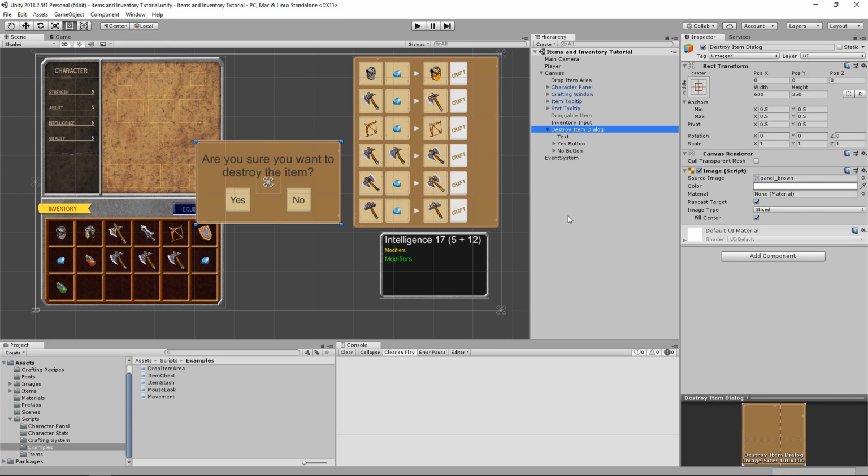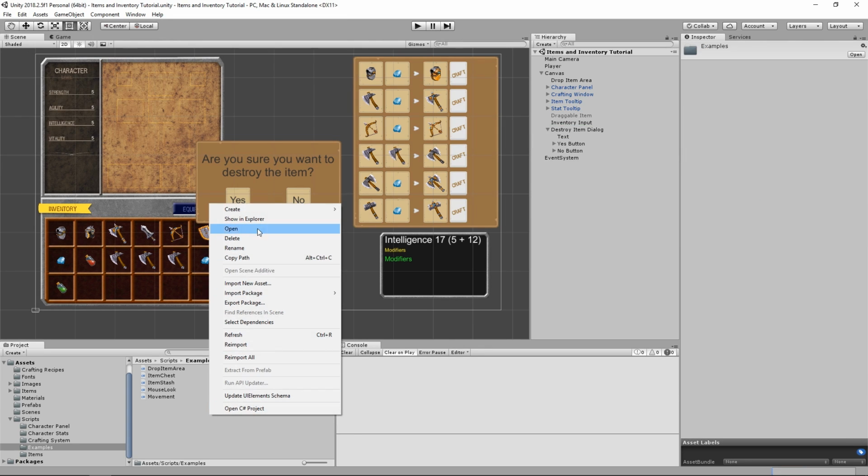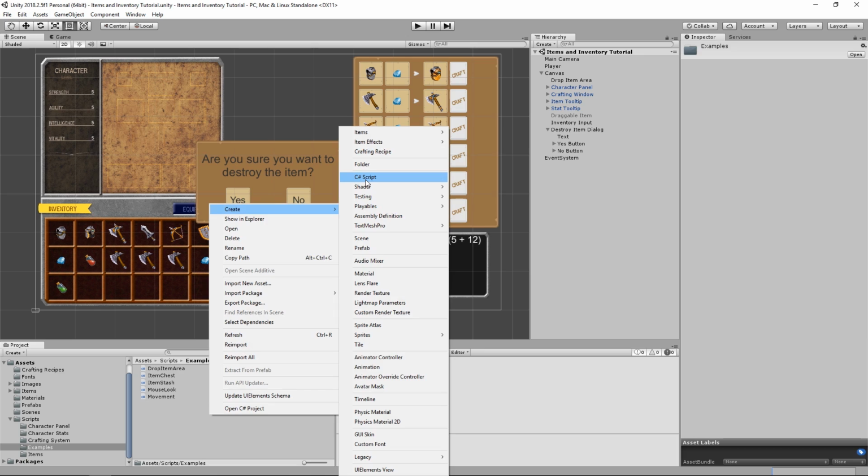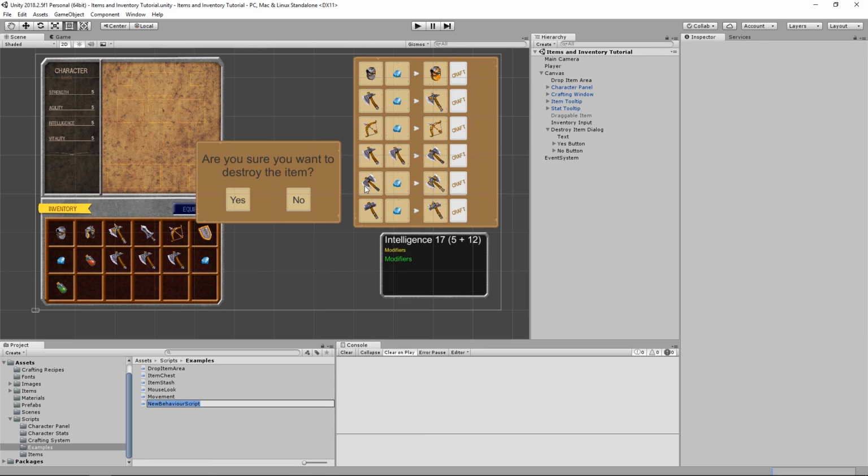Let's make a new script to add to this dialog. I want to make this script pretty generic, so I'm not going to reference anything about dropping items or destroying them. It's just a simple dialog window with a question of yes and no. So the script is going to be called QuestionDialog.